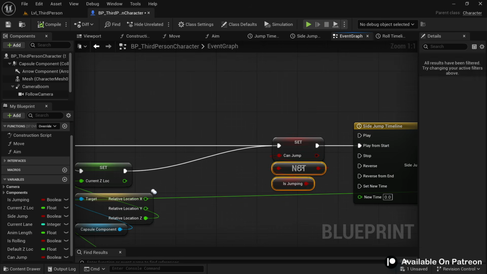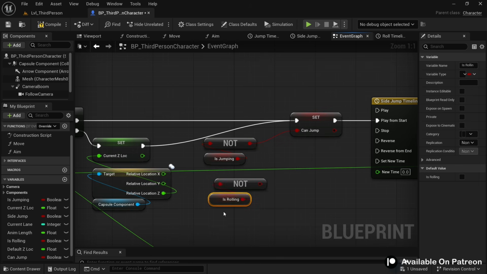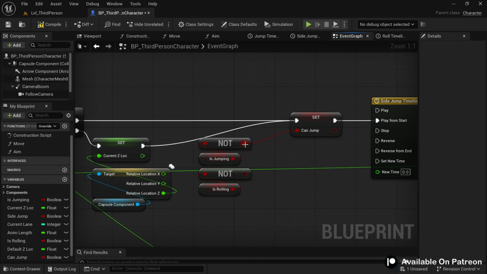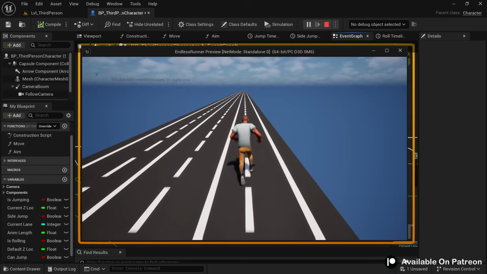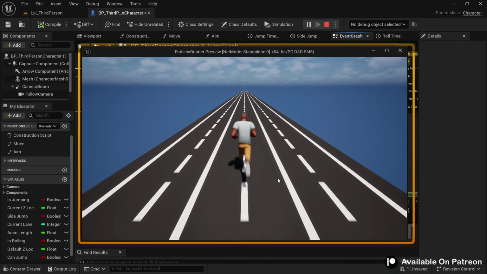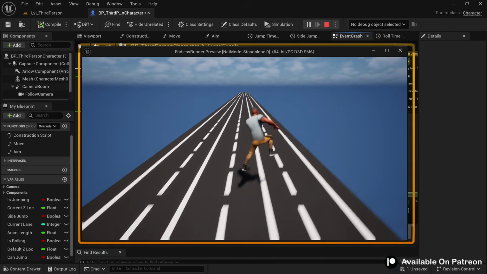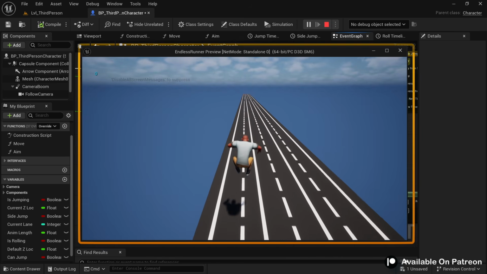We just need to add one more condition here for is rolling. So is rolling should also be not true to make can jump condition true. And to combine both of these conditions, we can use AND operator. So now if I try to do that again, it's not happening and that problem is being solved. But now there is one more issue that if I move side and then jump, I get a double jump. So we also need to fix that.